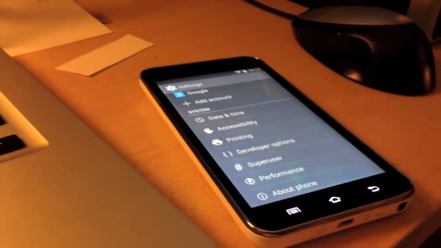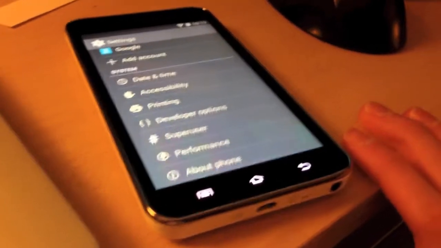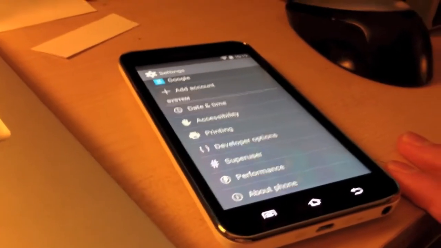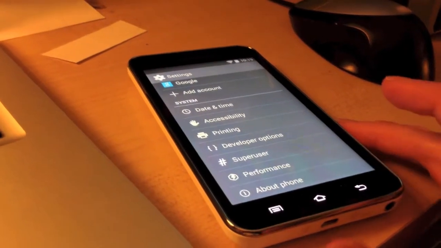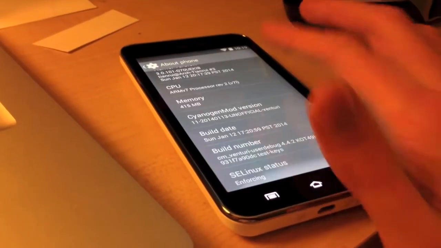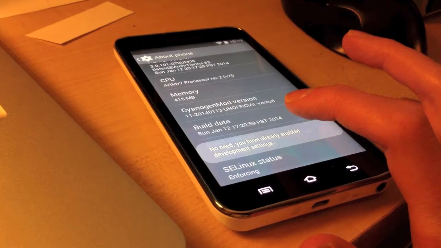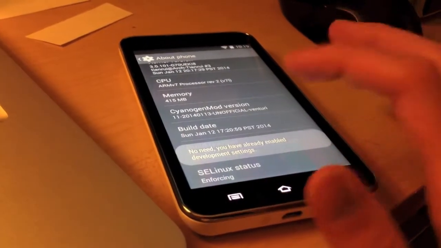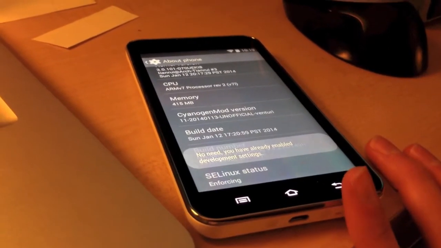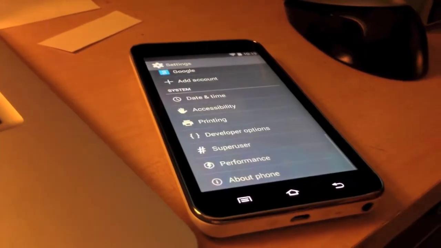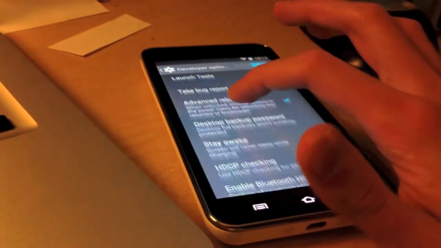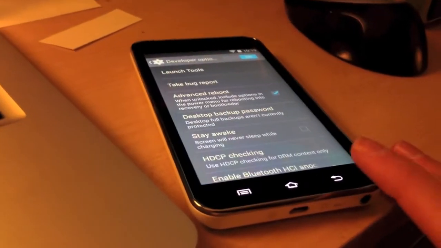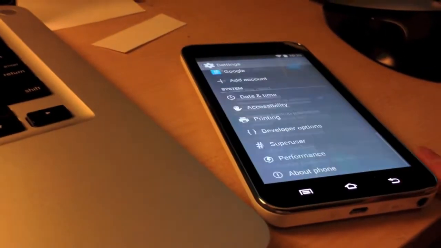Very fluid. What you're going to want to do, like I told you in the previous video of installing CyanogenMod 10.2, you're going to want to go to About Phone and scroll down to Build Number and tap it. And you'll tap it a certain amount of times and it will enable development settings. So once you've enabled development settings, click on Developer Options and check Advanced Reboot so you can easily boot into recovery whenever you need to.